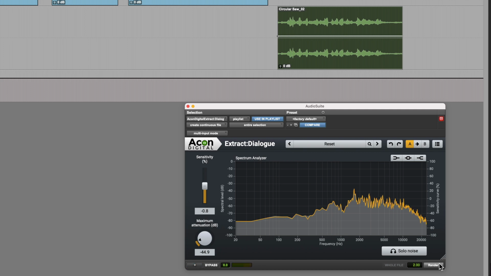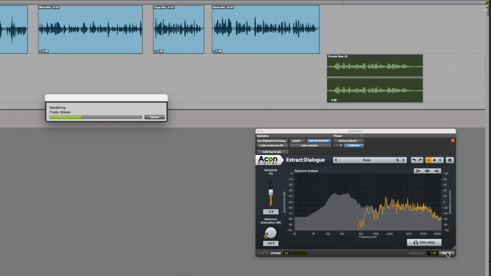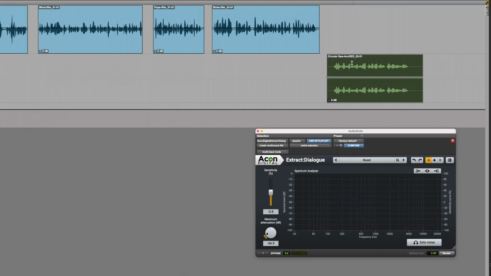Considering the amount of noise, that's a very good result. Let's render it. And just double check it.